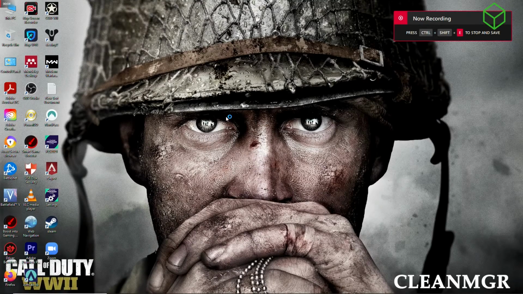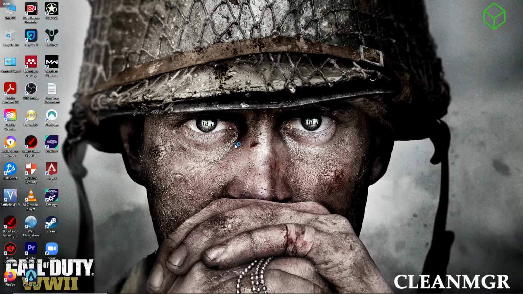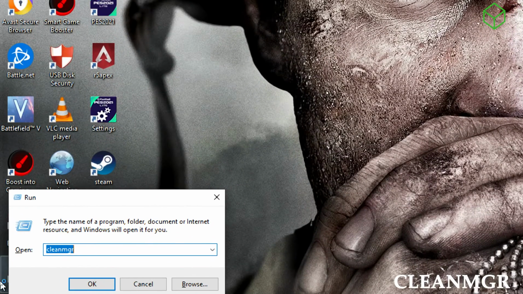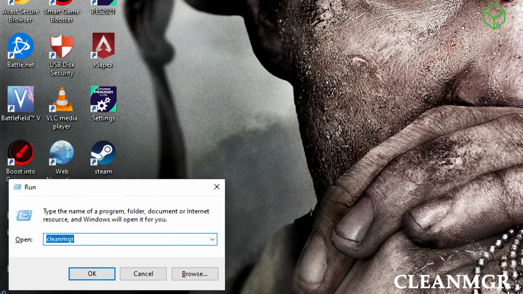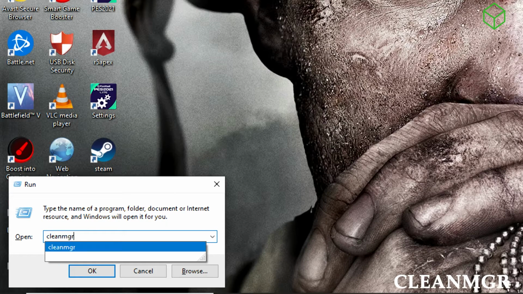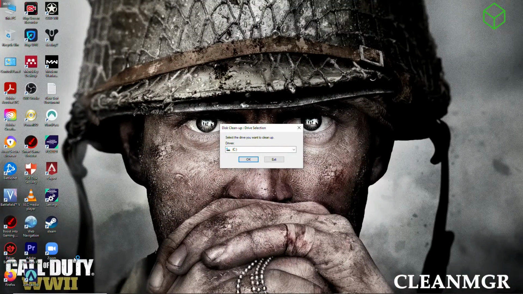So what we're going to do next is clean some cache files. Now these cache files over time slow down your PC. So first things first, hit the Windows key plus R, then the Run box comes up, and you type Cleanmgr, and you hit OK. Then you select the drive. I'm using the SSD on the drive C, so I select it.